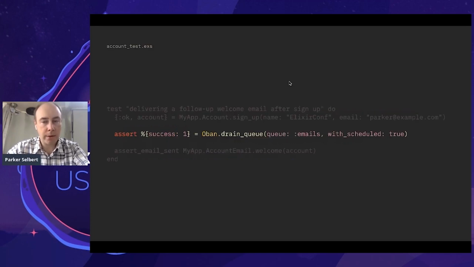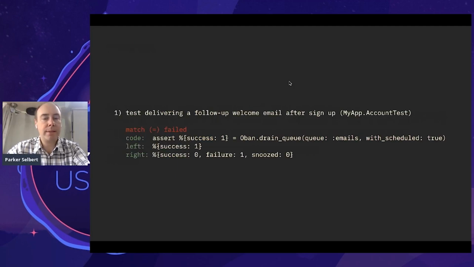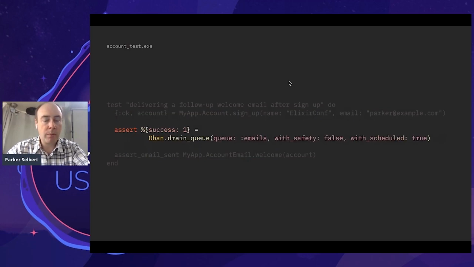And that's because, as I noted, we're scheduling it in the future, and drain queue only runs something that's immediately available. So we want to tell drain queue, go ahead and take everything that's scheduled and make it available before running. We pass with scheduled true to do that. Now I see 0 success, but I have 1 failure, and something happened while the job was processing, and that error was recorded in the job on the errors field, but we didn't see it in the test because it was swallowed, it was rescued. In that case, we want to say with safety false, and that will let us run inline and bubble up whatever that error or that catch, whatever tripped, will come all the way up, and then we can see it in our test run.